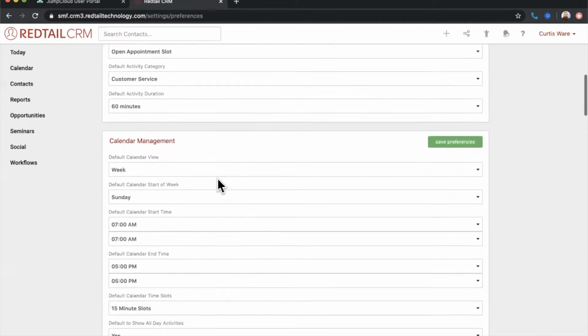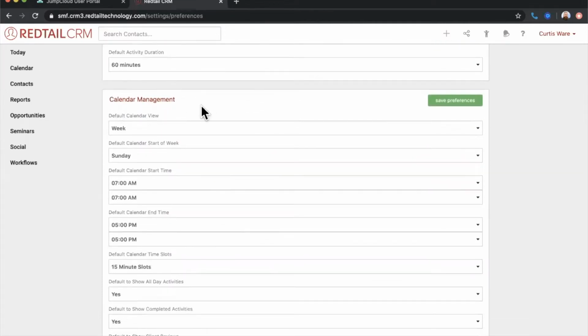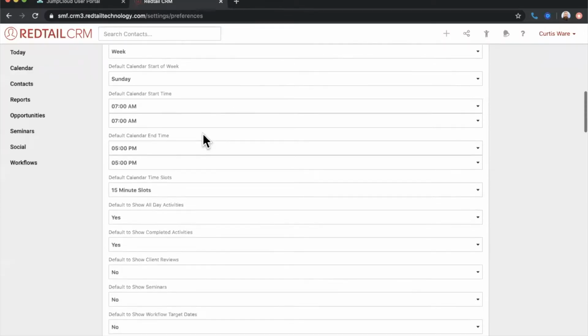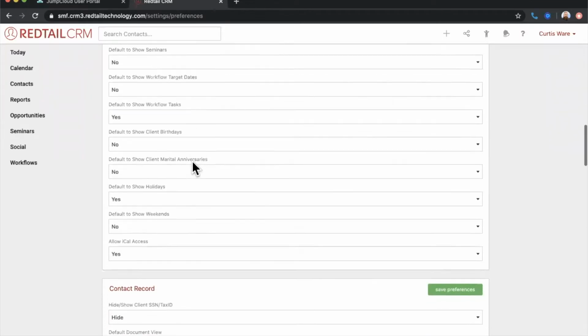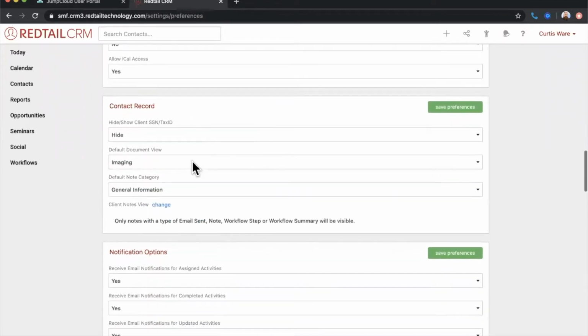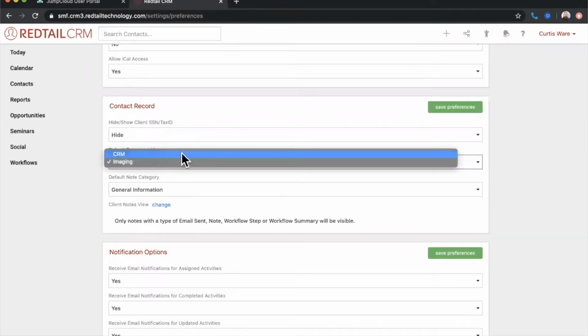As I scroll farther down, you're going to see items in regards to calendar management. Anything you change in the calendar management section is specifically going to affect anytime you click on calendar on the left-hand side. Depending on what I want the default view to be, and what I want the default start and end times to be, and if I scroll down, you'll see I can turn on or off different things on the contact record. If I'm on a contact record, do I want to show or hide the social security number? When I click on the documents view in a contact, where do I want to go: the CRM's imaging, the CRM document storage, or the imaging option itself?